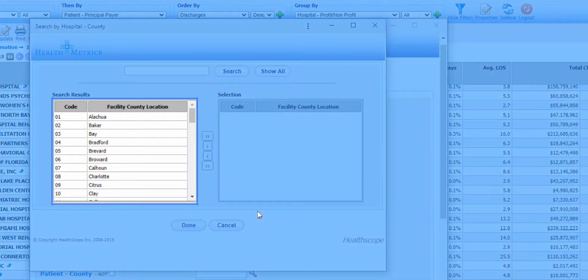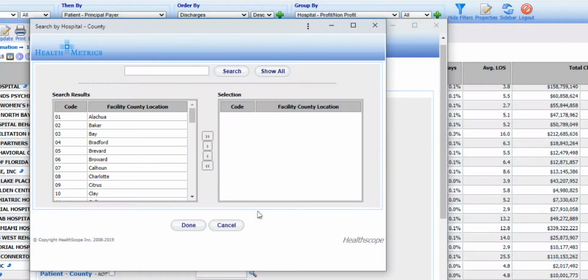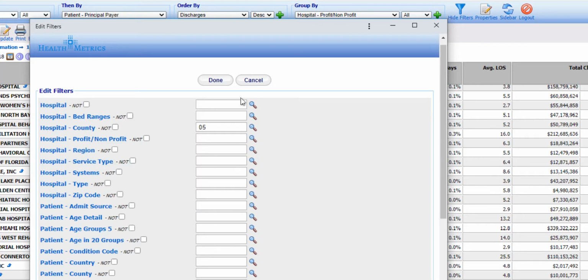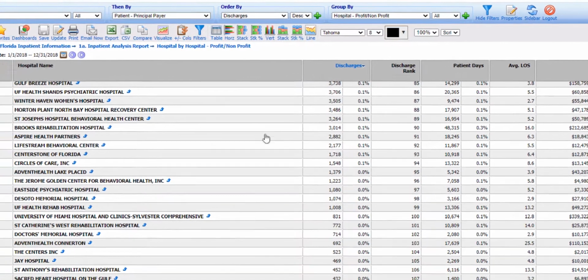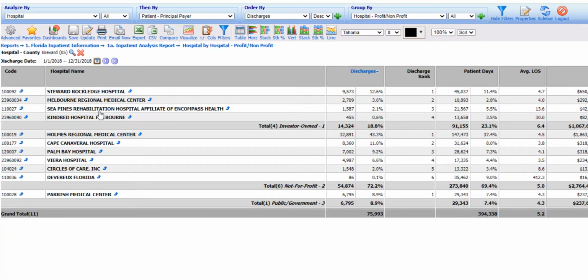This will open a dialog box showing all Florida counties. Let's go ahead and select Brevard County. Now click the Done button. Notice your report filters to only data from Brevard County.